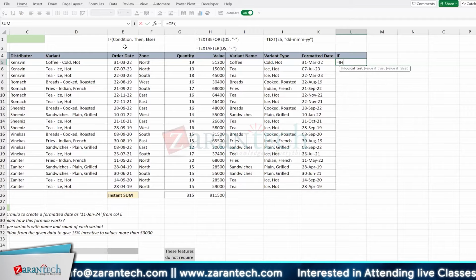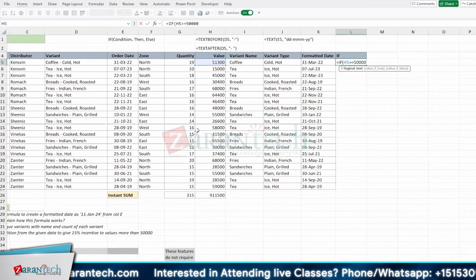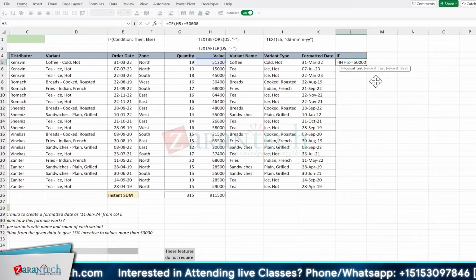First part is the logical test over here, which is this one, for example. So I can go here and say, if my data is, for example, more than equal to 50,000, for example. Now, please understand this point very carefully.